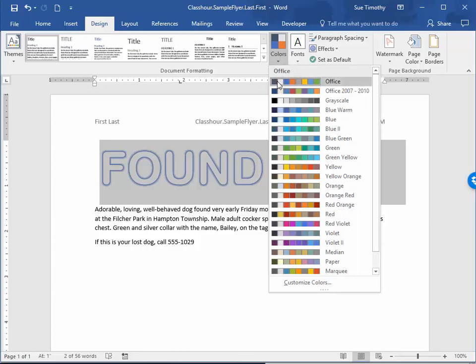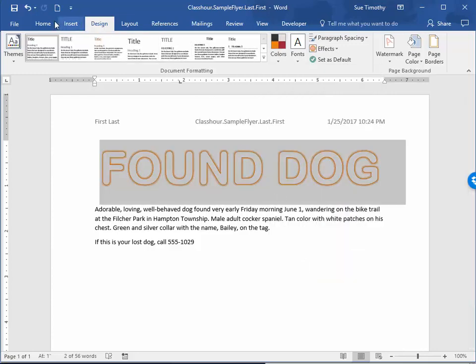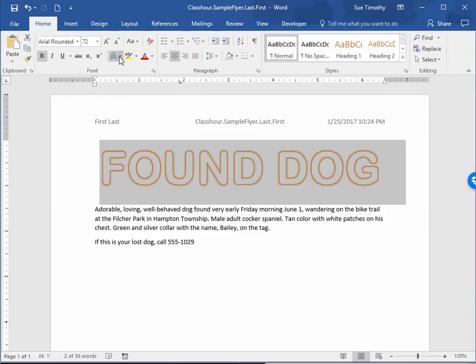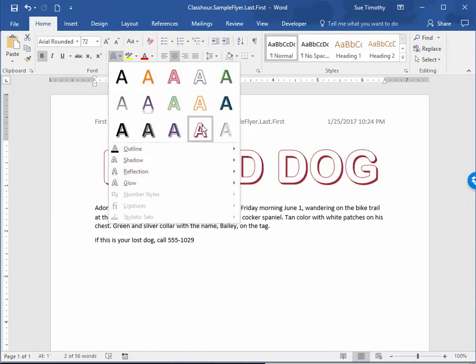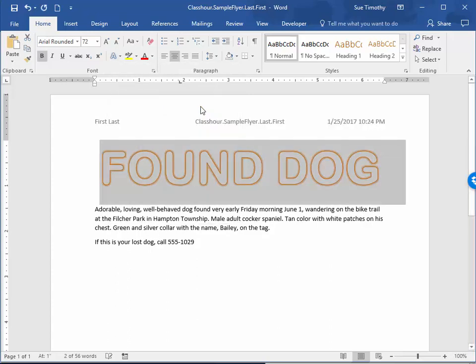And you'll notice that the default is Office, and we have all of these different colors and palettes that have been selected by a graphic arts committee and people that do graphic arts. I'm going to choose the color aspect, and then I'm going to go back over to my home tab, go back to my text effects, look at my choices here, and choose this orange color.